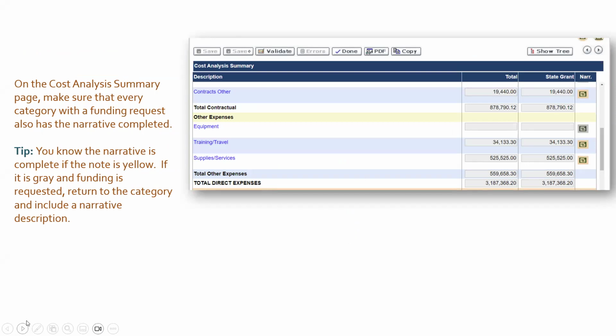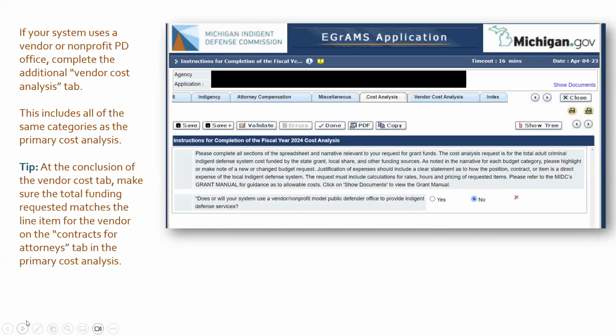Okay, and then paging through here, you're going to get to this summary page. Please make sure that for every category, so if you look at the description, contracts, other, equipment, training, travel, or whatever, if you are requesting funding, that higher level category narrative does have some information in it. And again, it can be "see notes below," whatever that is, that's fine. But if it's grayed out like equipment, that should mean that you didn't request anything. If you're requesting funding and it's grayed out, go back and fill it out, please, because you'll get an error. It won't let you validate and submit.